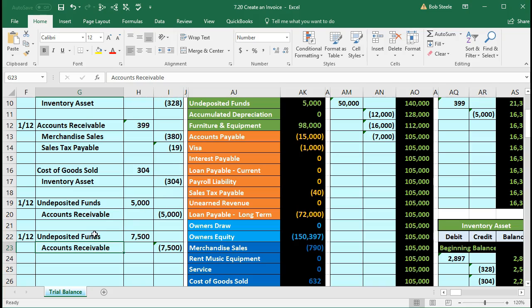Then we'll go through and just post this out. This is called recording the journal entry, or journalizing the journal entry, in the general journal. And then we'll go through the process of posting this to the general ledger over here, which will then be used to create the trial balance. So here's the undeposited funds.